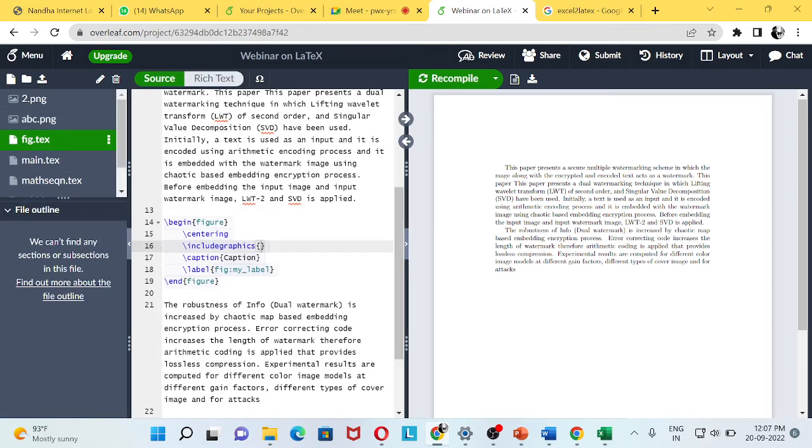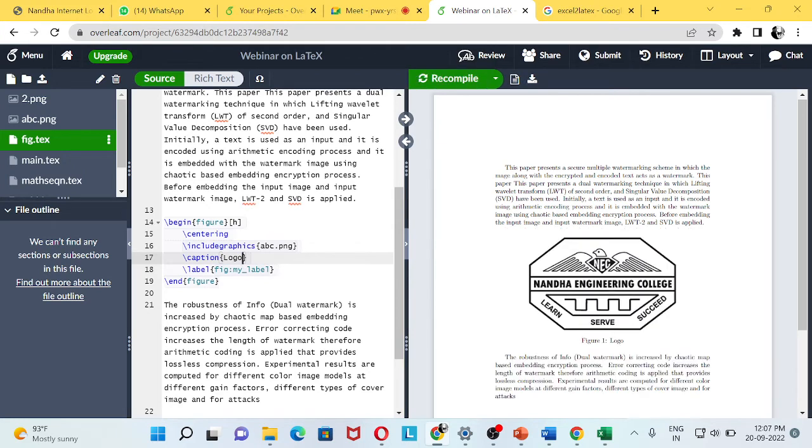So what you are going to give is you are going to use H for floating, which means it will take approximately between these two paragraphs. And include graphics, you are going to give abc.png, that itself appears. And this is all about the logo. Just compile it and see the difference. If there is any error, you can correct or change it.